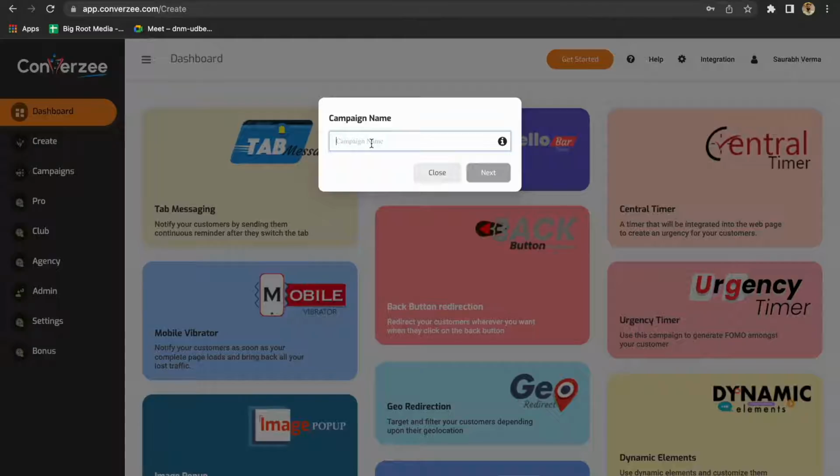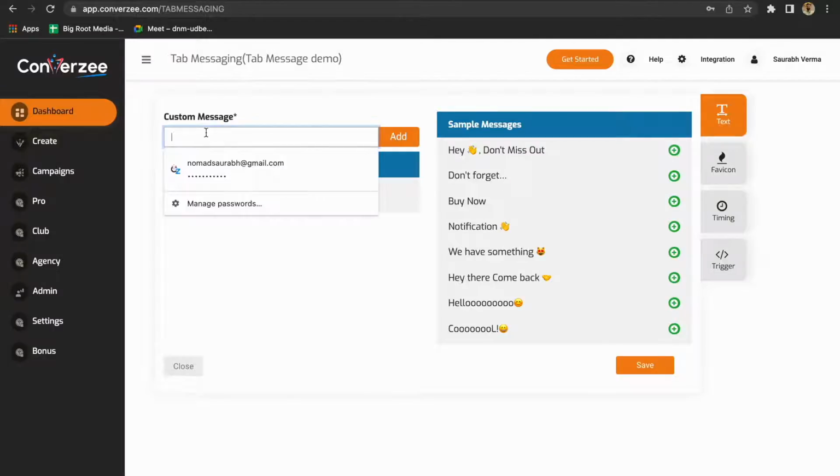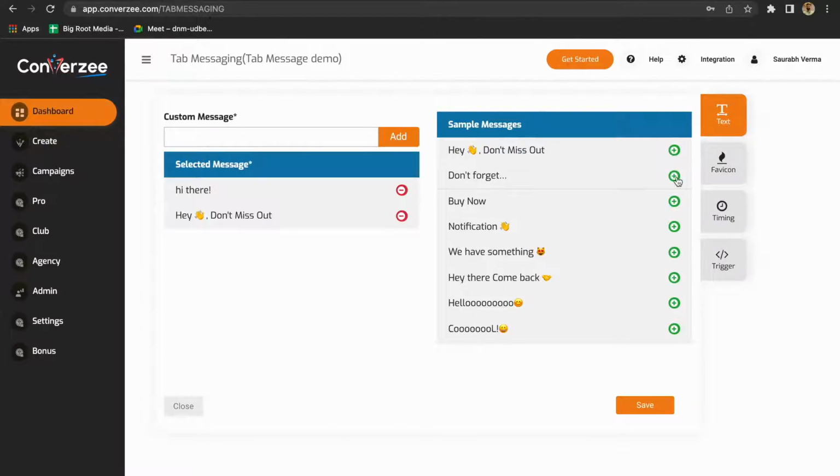I'll name it tab message demo. Click next. Over here, you'll get two different options. Either you can enter your own custom message. For example, I'll enter hi there. Click on add. So your custom message is already added. If you want some messages from the predefined list, you can just click on the plus icon over here. These are the messages that are added from the predefined gallery.